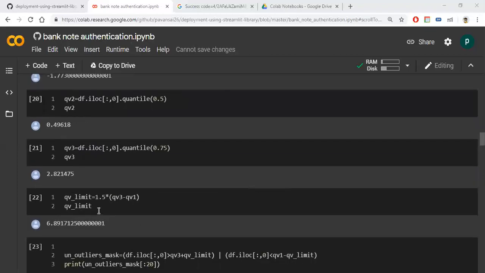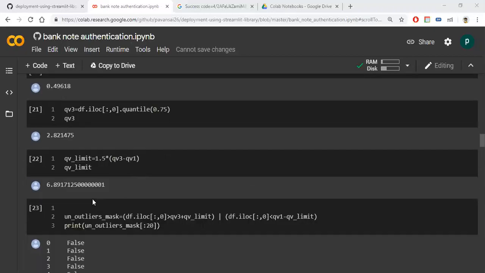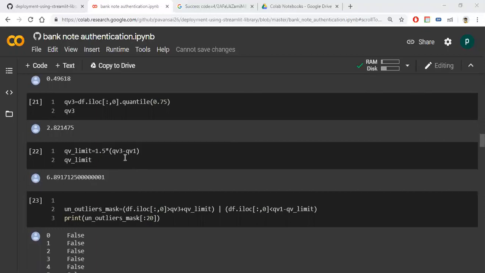So I am identifying outliers. How can I identify outliers? A value greater than 1.5 times the normal range. I am taking 1.5 times for outlier identification: I take the difference between the third quantile and the first quantile and multiply it by 1.5. So this is the limit, and any value greater than this we can call an outlier.